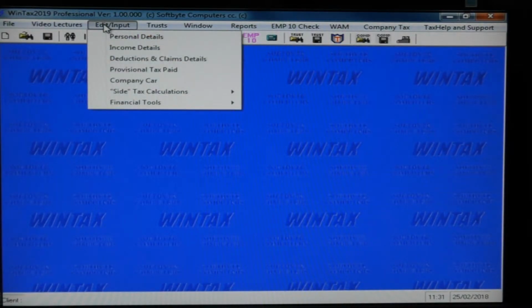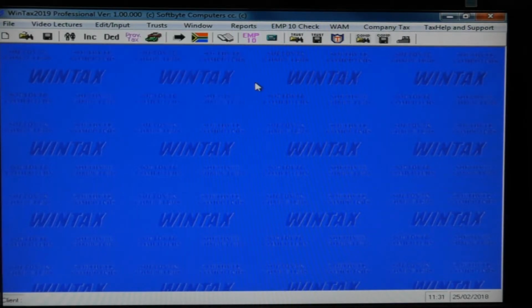Using the actual income tax side of WinTax is similar to completing a tax return form. You can access the various screens for entering personal details, income and deductions, etc. by using the Edit Input option on the normal menu, or by using the icons on the icon toolbar to access the screens. For example, clicking on this icon of the couple in black will open the personal details screen. Clicking on the ink icon will open the income screen.